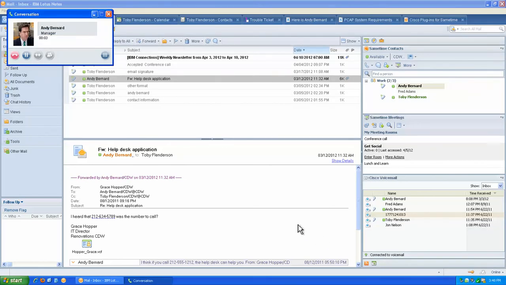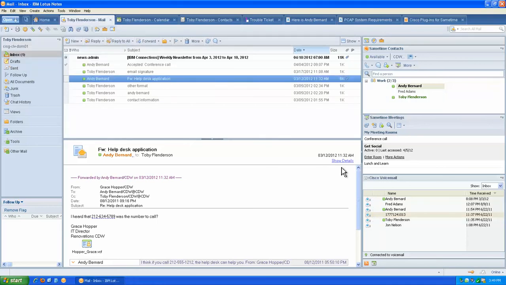Right, so now I've actually answered an incoming call that was to my desktop. That call is now live on my speakerphone, or if I was wearing a headset, it would be live in my headset. So again, you have that flexibility of managing both incoming and outbound calls. Let me hang up that call.